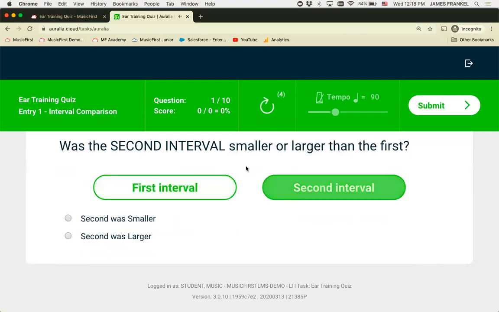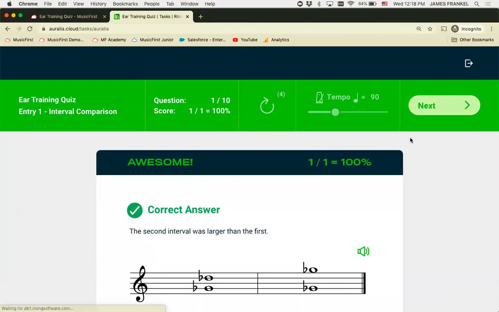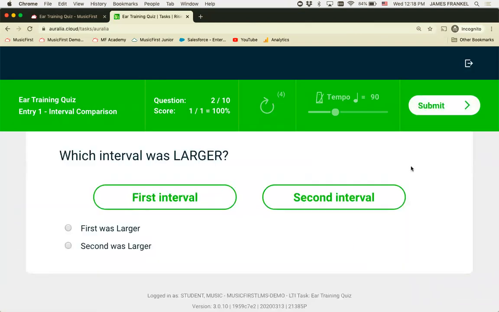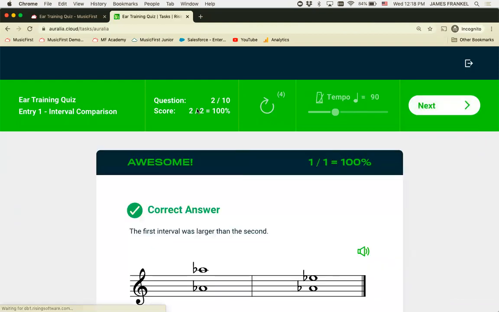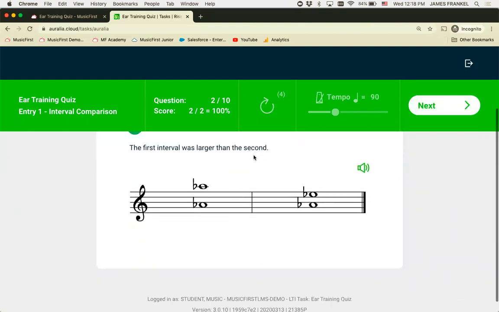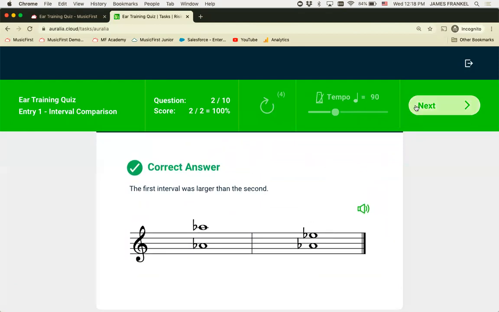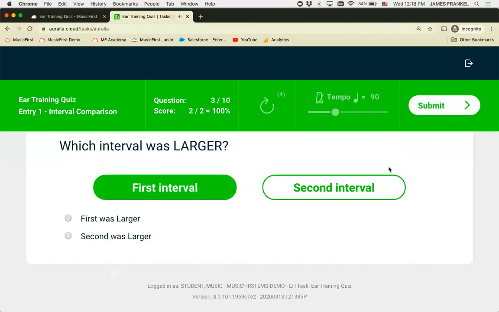Second interval, smaller or larger? The second was larger. Submit. Good, next. The first interval was larger. Submit. So I see that I'm getting 100. I'm very excited. If I got the answer wrong, it would let me know, and I could do it as many times as I wanted until I got it right.